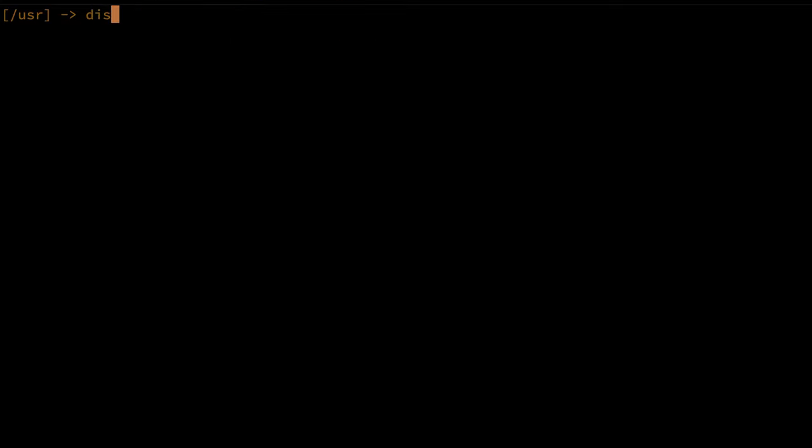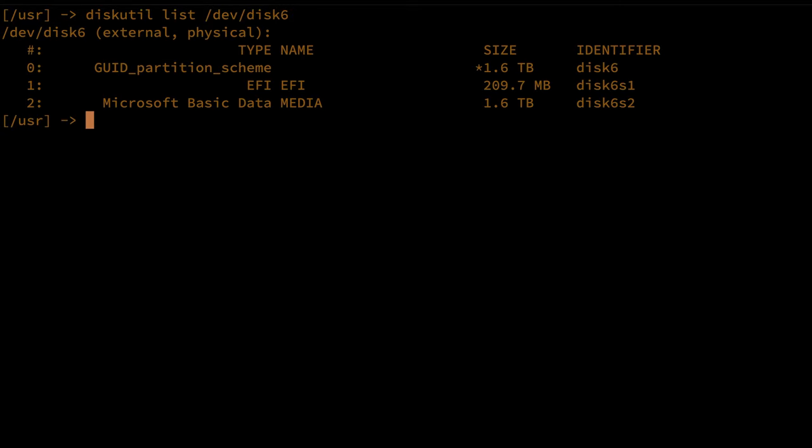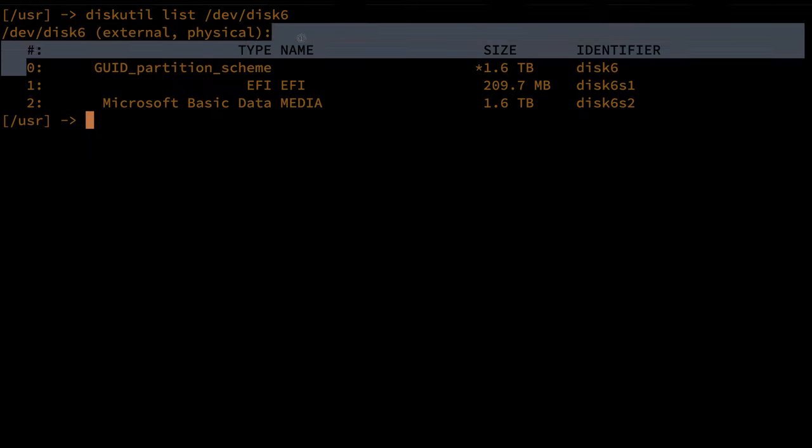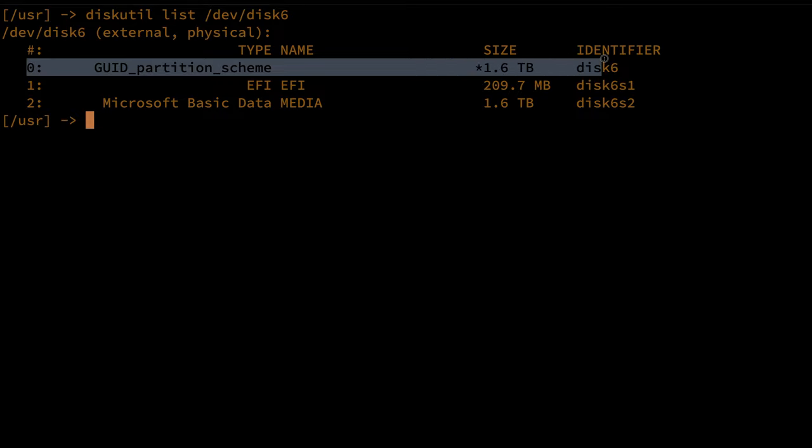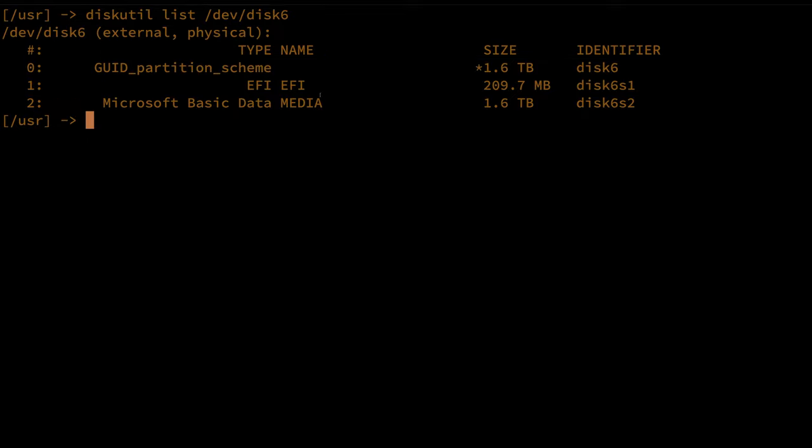Now that the drive has been unmounted, let's go back to diskutil and get it to show us information just about our new drive, which is disk 6 on my machine. It'll probably be a different number on yours. And you can see that zero, this first line here, has to do with the device as a whole. Interesting thing is, it thinks disk 6 is only 1.6 terabytes. I think it's a 6 terabyte drive, so I'm curious to see if I'm going to get my full 6 terabytes off of this thing.